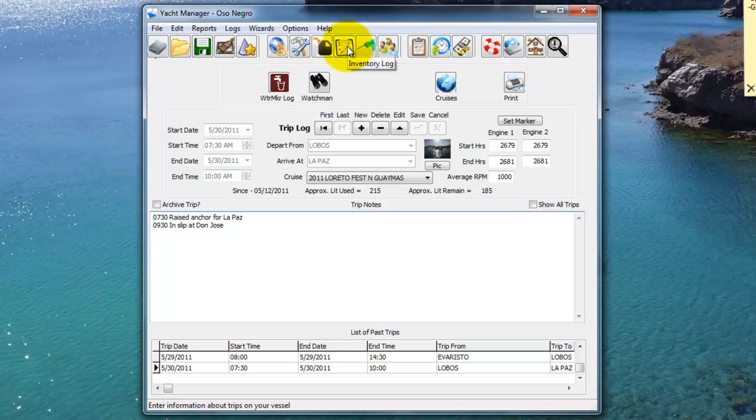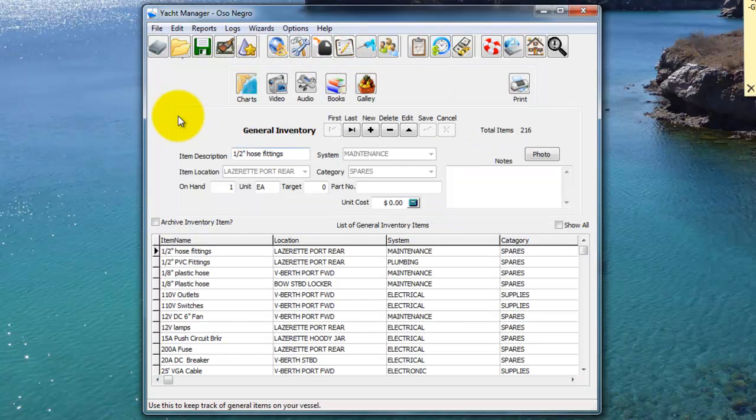Inventory. Let's click that log and see what we get. There's the general inventory, which we certainly understand, but we may not want to deal with a chart inventory or a video inventory, audio tape inventory, a book inventory, or galley inventory. So why should we have those there?